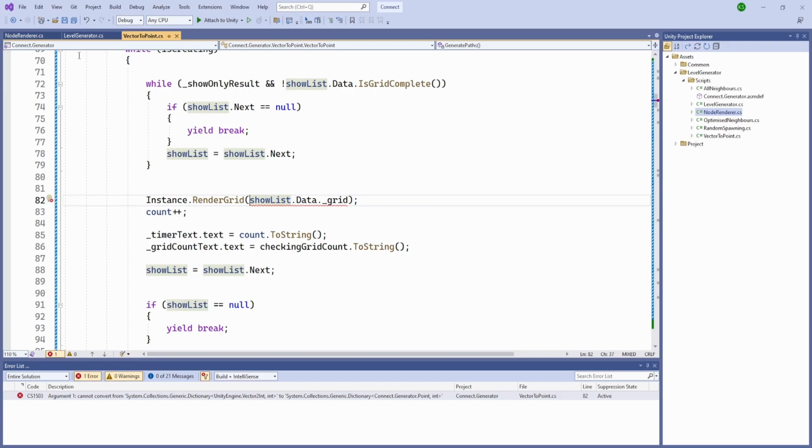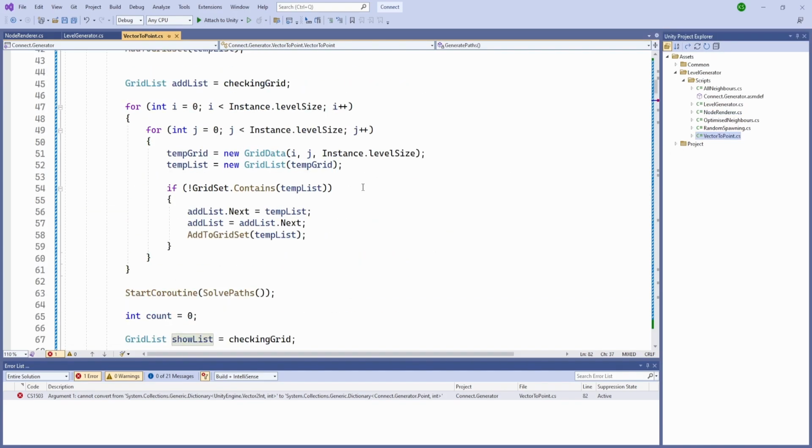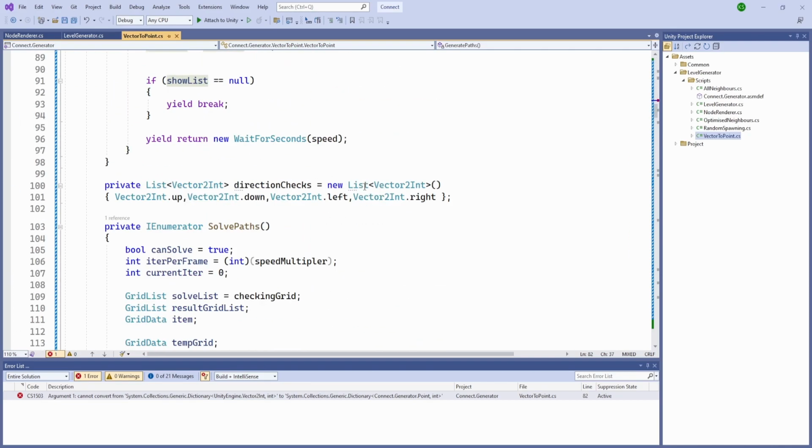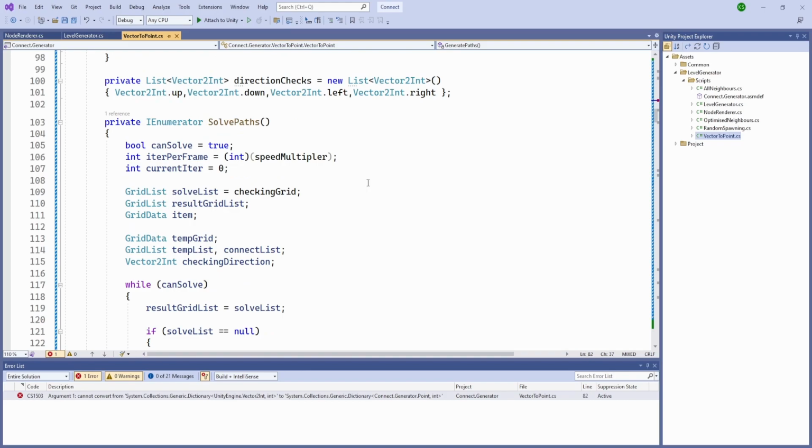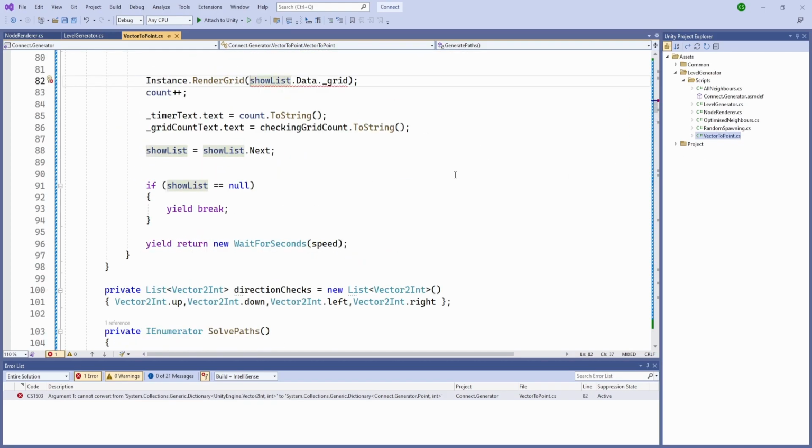Okay, so the next we are going to replace is going to be inside our vector2 point, and yeah, so that is the only error that is remaining, and we are not going to change it for anything else as we already saved our project, so it is not going to show us any errors.